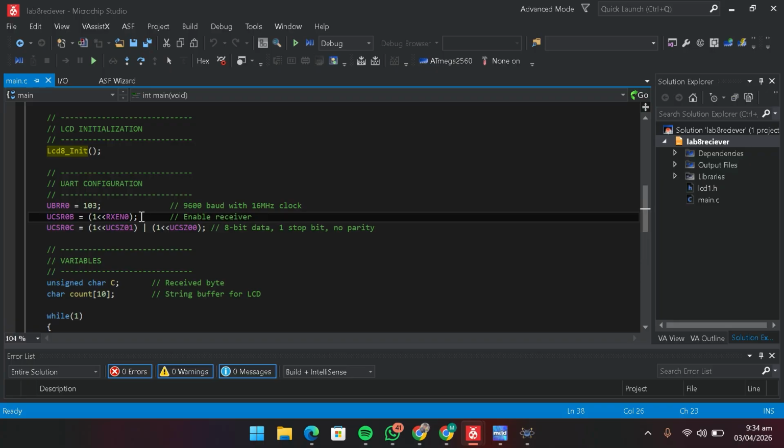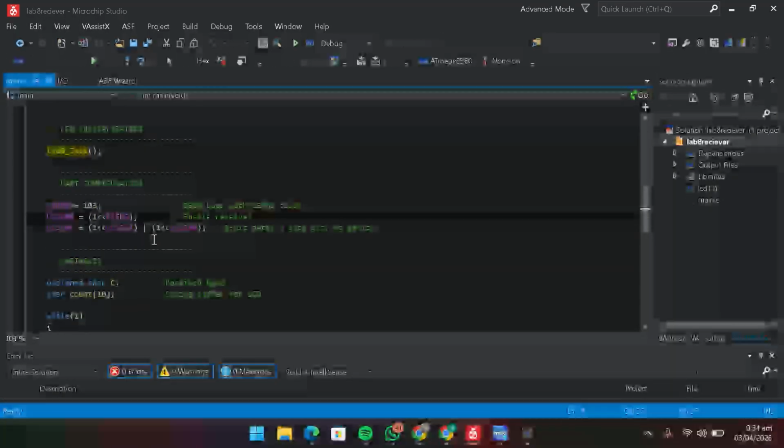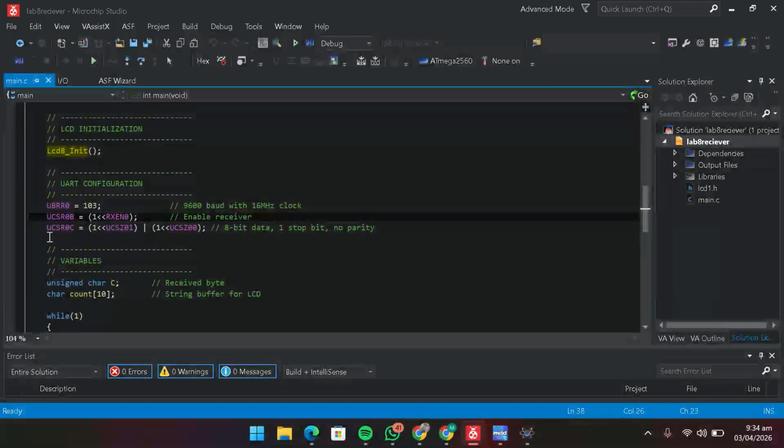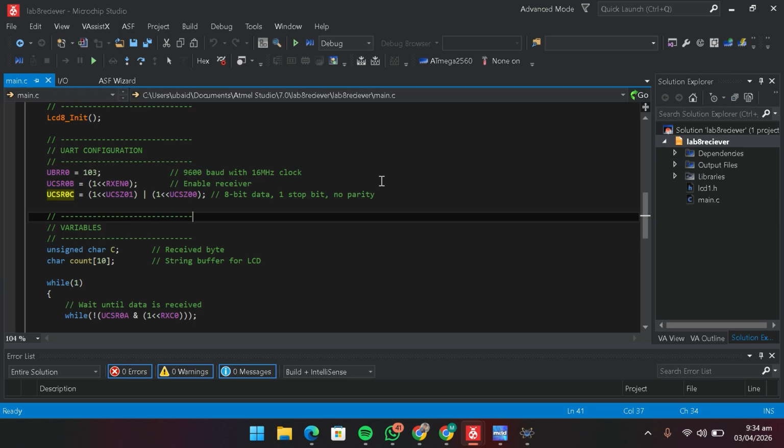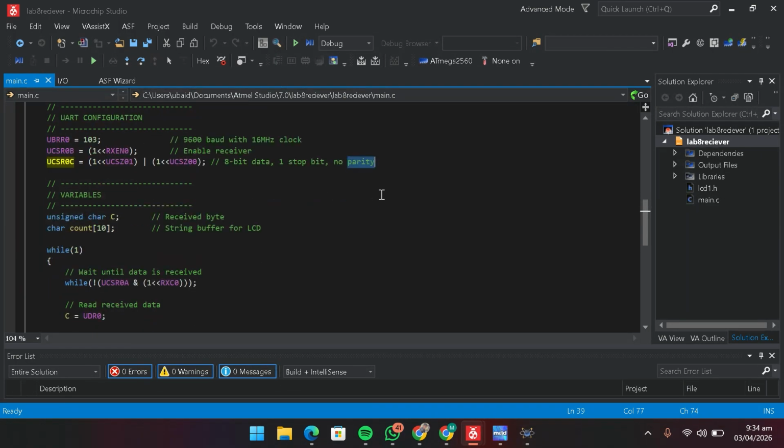Then we will simply enable our receiver here using the control and status register. And again, using another control and status register, we will simply give it 8-bit data and one stop bit and no parity like before. Because if we set parity here and we do not receive it, it is going to perceive it as an error, and it's not going to read it really. So we don't have any parity here as well.